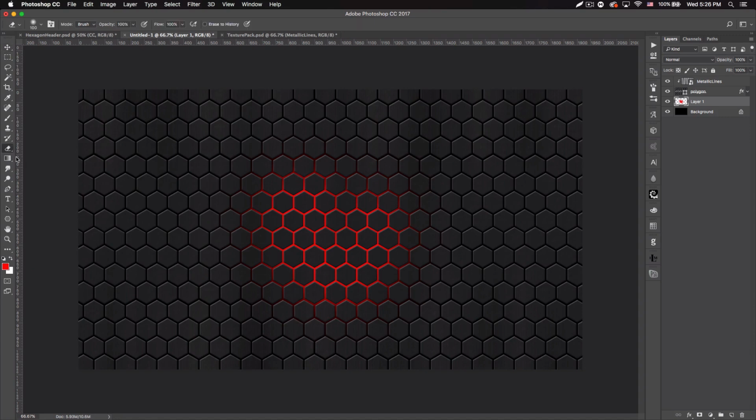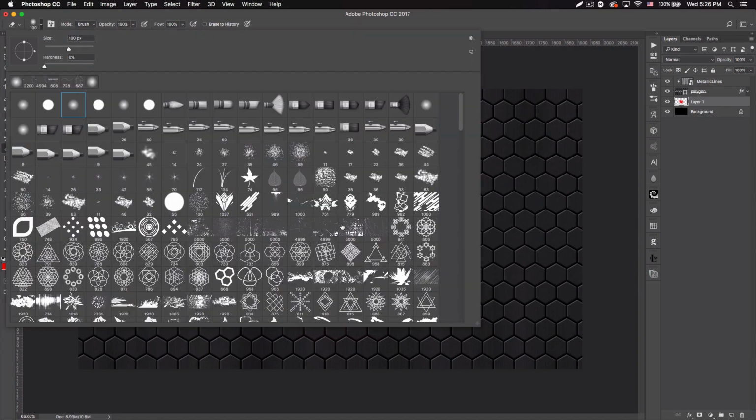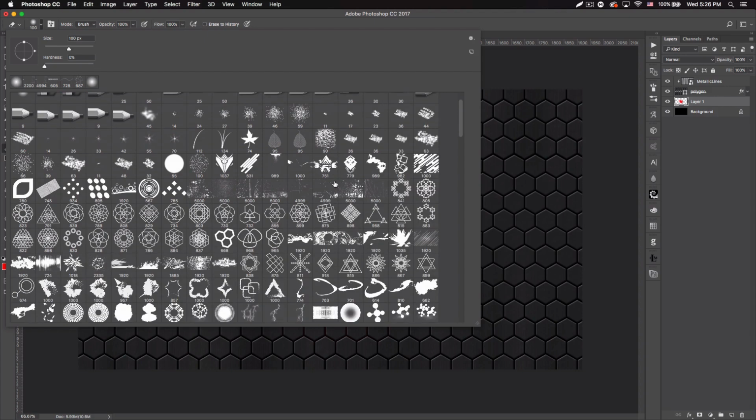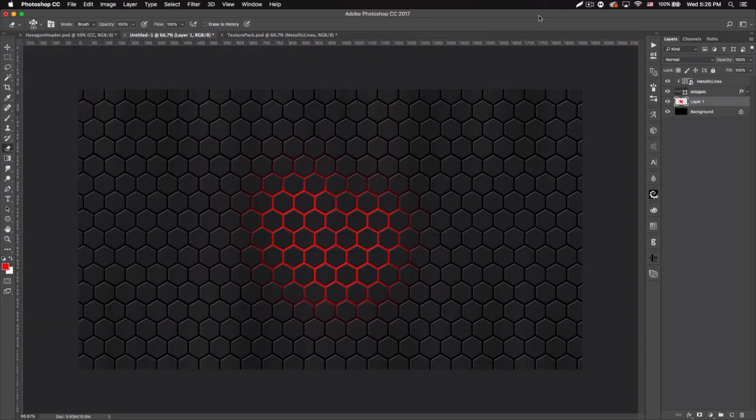And then if you go to the eraser tool and just go ahead and grab a random brush. I'm going to grab one from my brush pack.